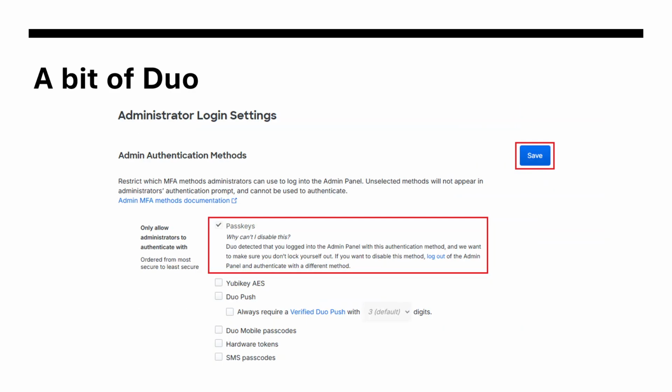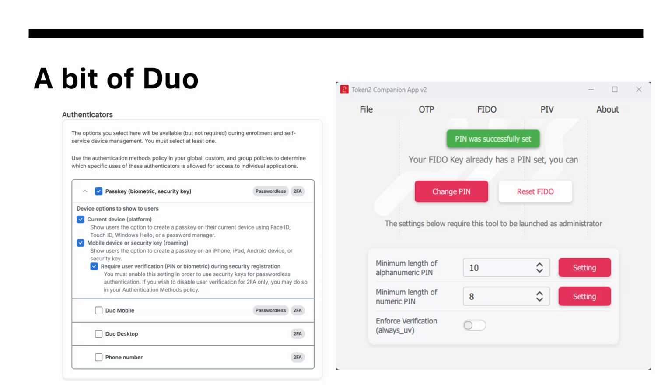So back inside Duo, administrator login settings here, we can disable everything else. We can just untick all the boxes. Everything listed here, YubiKey AOS, that's an old feature, that's an old implementation on YubiKeys. Duo push notification, that's the app. Mobile passcodes, hardware tokens, SMS passcodes, they are all weak. They are all trivial to compromise. Passkeys is the one to leave enabled. And we can then do the same for our users. Again, enabling it such that passkey is the only option, everything else is disabled.